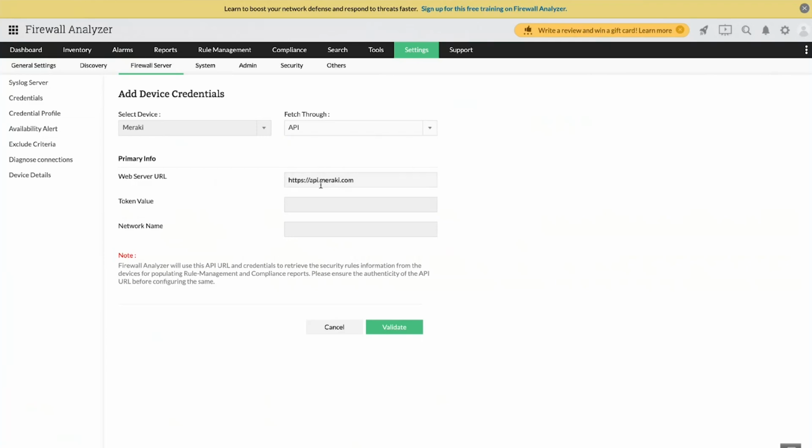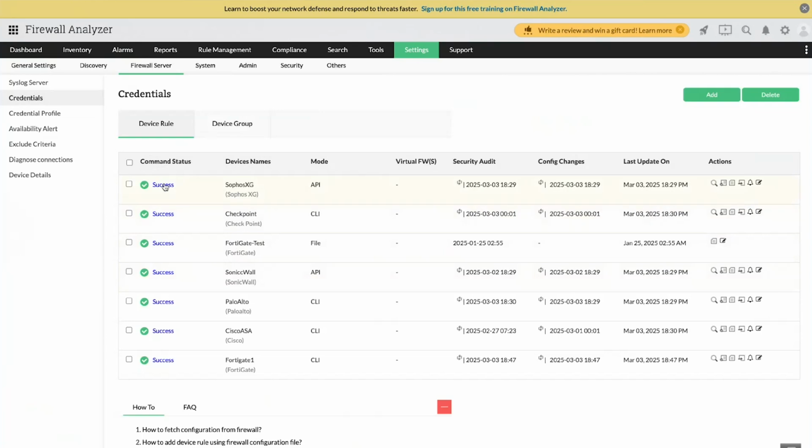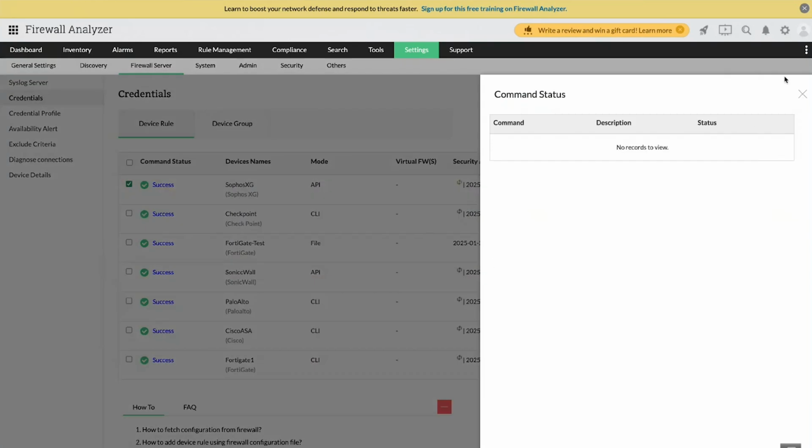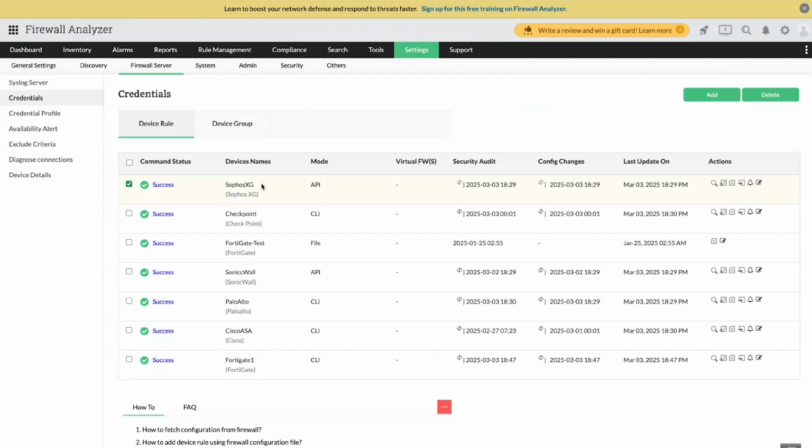You have to enter the web server URL, the token value, and then the network name. By clicking on validate, that particular firewall device's credentials will be added successfully, which you can see in this tab. As you see, this shows the command status as success. By clicking on this, you'll be able to see the device names and the modes that you have entered here, whether it is API or CLI or file, and then you can see the security audit, configuration changes, all the information that you would need.